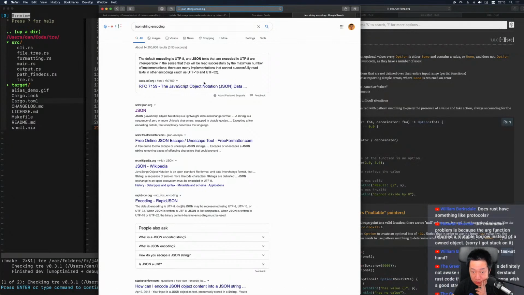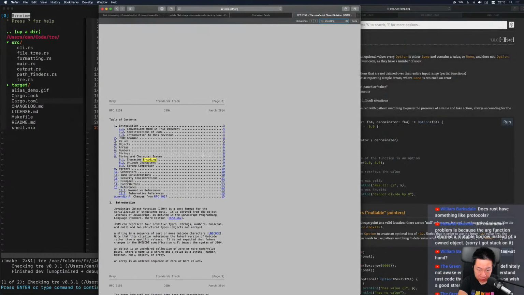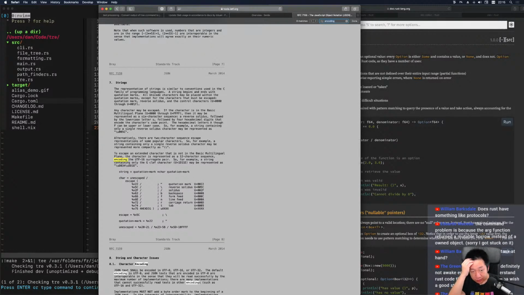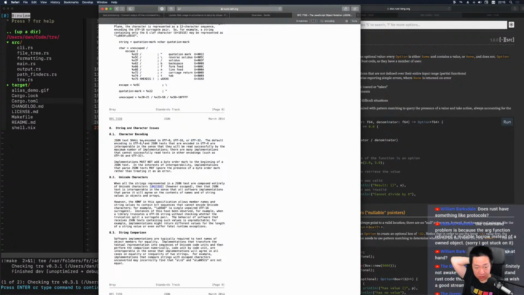JSON string encoding. Let's see. Character encoding. "12 character sequence encoding the UTF-16 surrogate pair." Default encoding is UTF-8. Okay.